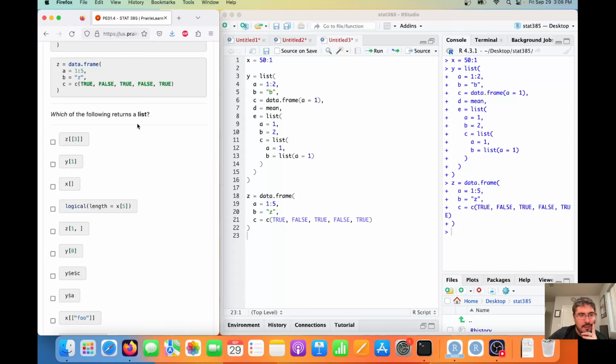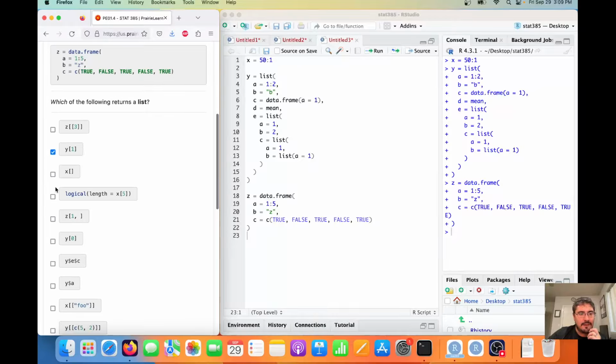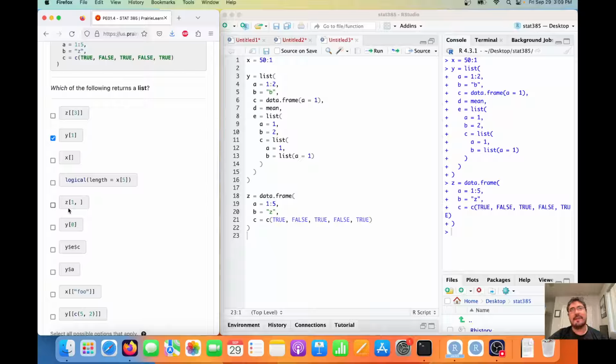Okay, so we want preserving versus non-preserving subsets. So Y1, I believe that's true. X is atomic vector. Logical length equals X5. That's going to create an atomic vector. Z1, I believe this breaks. Okay, that's going to be, I think it's an atomic vector. I think that this preserves the, even though we're doing empty subsetting, it's not going to return anything useful. I think that it returns the attributes.